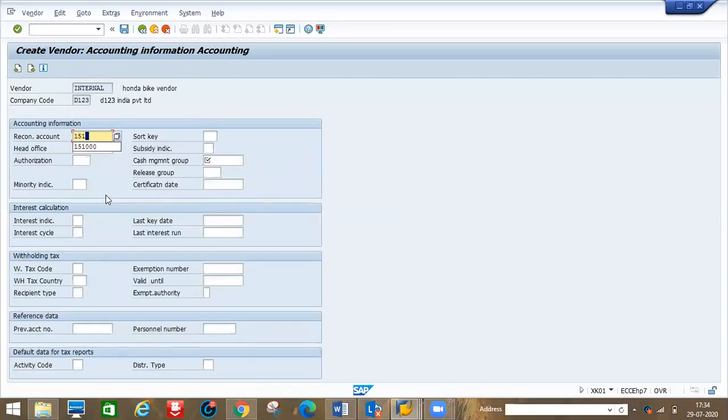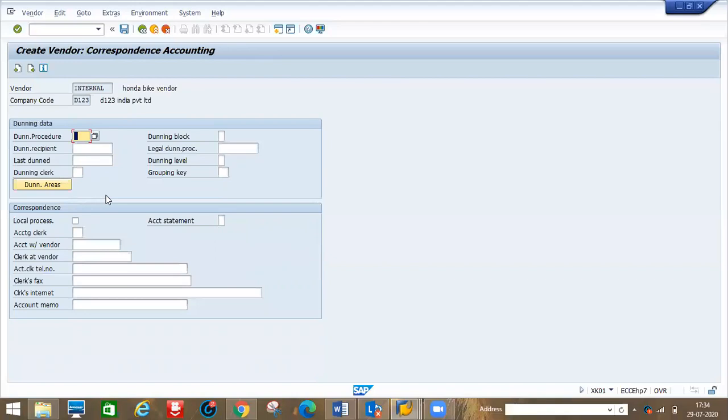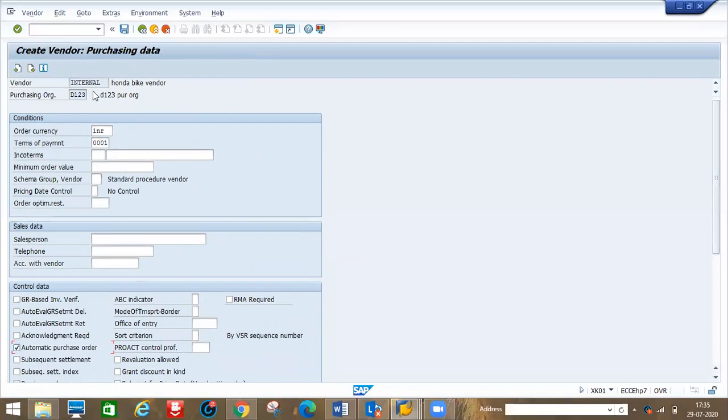The reconciliation account 151000. Then cash management group A1 is a domestic vendor. The payment terms nothing. Here in the purchasing data the order currency is INR. The payment terms 0001. Here automatic PO is there, and we need to select it. That means for this vendor, when we use this vendor, automatically a PO needs to be created. We need to select automatic PO here.